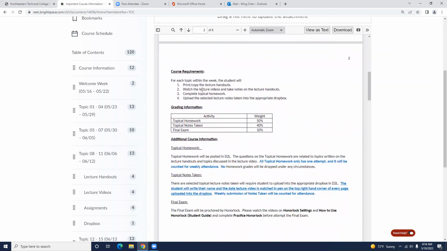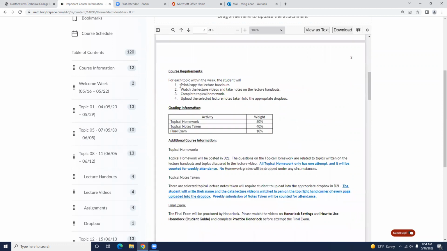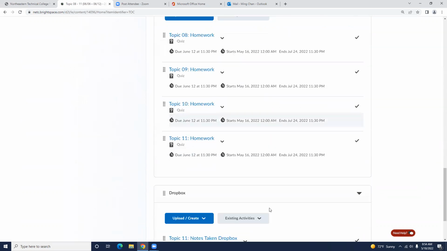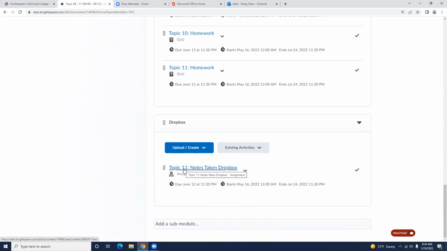So course requirement, this is what you do. For every week, you print or copy down the lecture handouts. You watch the lecture videos and you take notes on the handout that you printed or copied. Once you've done that, you can begin your homework. Once you finish your homework, you can upload the selected lecture notes into the appropriate Dropbox. So remember, every week you have to turn in one designated set of notes, and the name tells you which one to turn in. So if I come back to topics 8 through 11, this week you will need to turn in the topic 11 notes that you took.